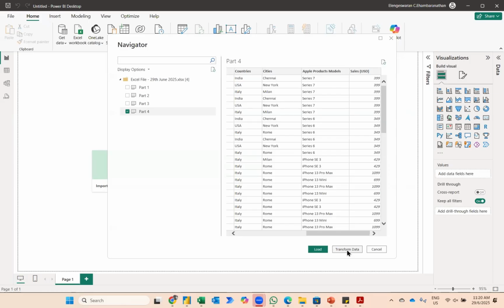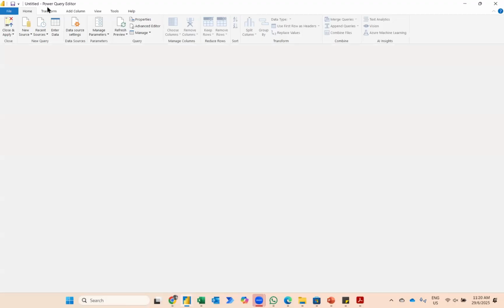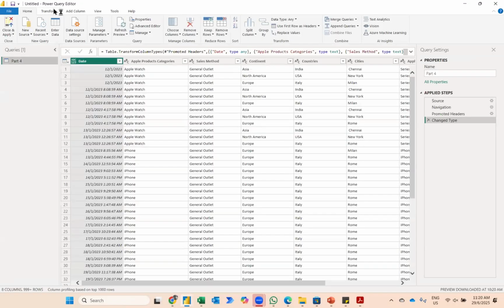But when you click transform data, it will go to Power Query Editor. This one is basically to clean the data. So in Power Query Editor we can do the cleaning. But just say you want to go back to Power BI. When you want to go back to Power BI, over here there is a home ribbon. So my friends, can you see the home ribbon here?